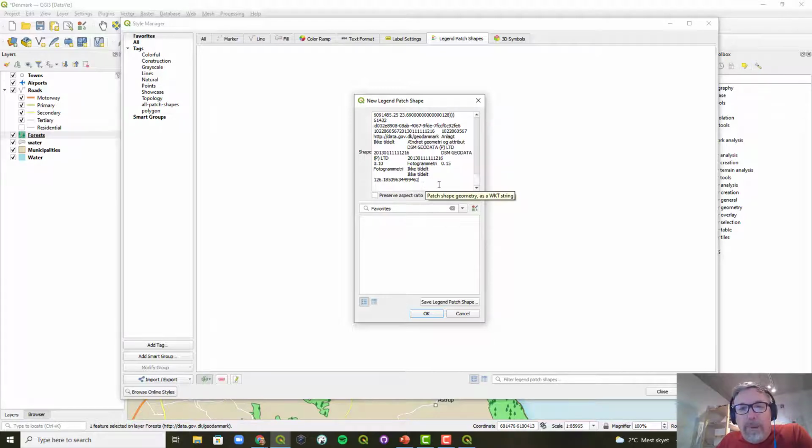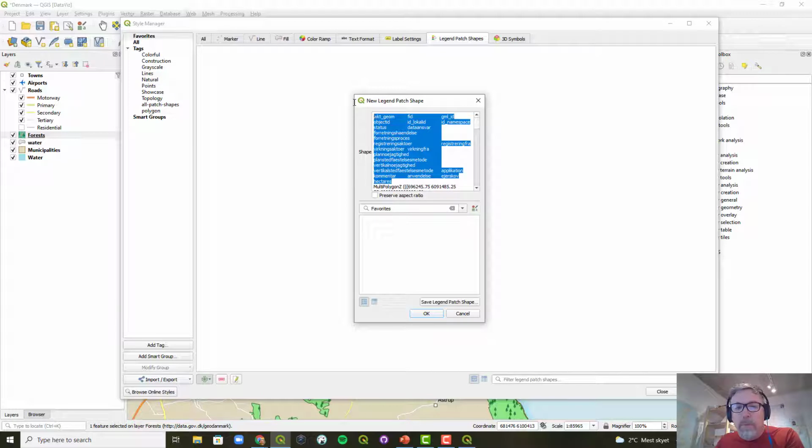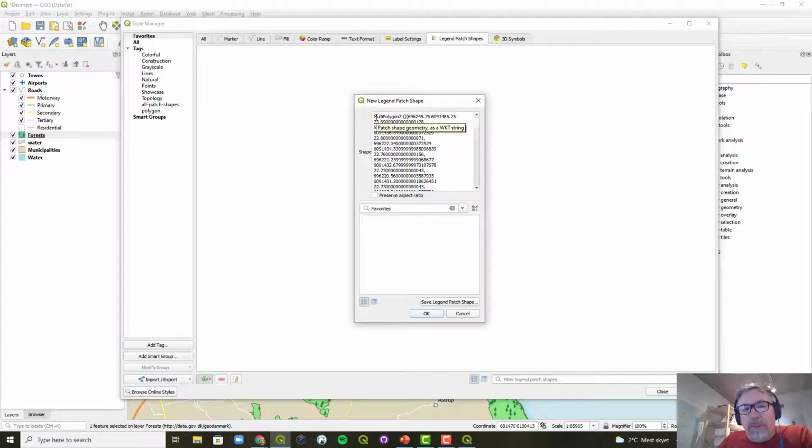So you'll notice a couple things. All the attributes come in with it, and all we're really interested in is the feature geometry itself. So I'm going to find these closing three parentheses here, and I'm going to delete everything after them. I don't need that as part of my legend patch shape definition. And then I'm going to scroll to the top, and again we have all the attribute columns for this layer. I want to find this multi-polygon Z, and I want to eliminate everything before that. So the definition of my new legend patch shape starts with multi-polygon Z and ends with those three closing parentheses for all the geometries.